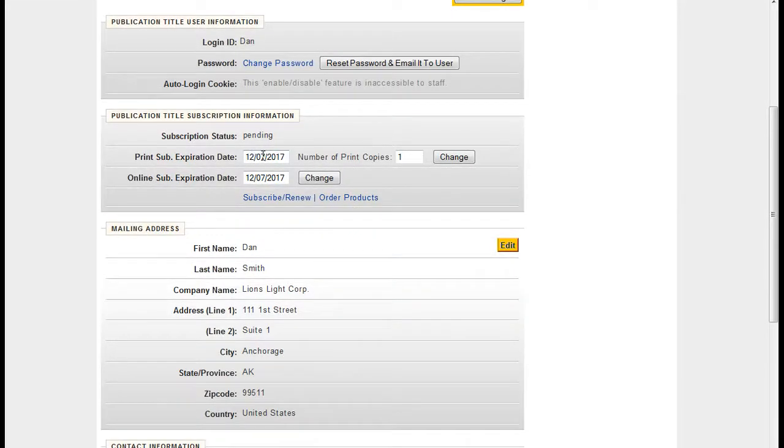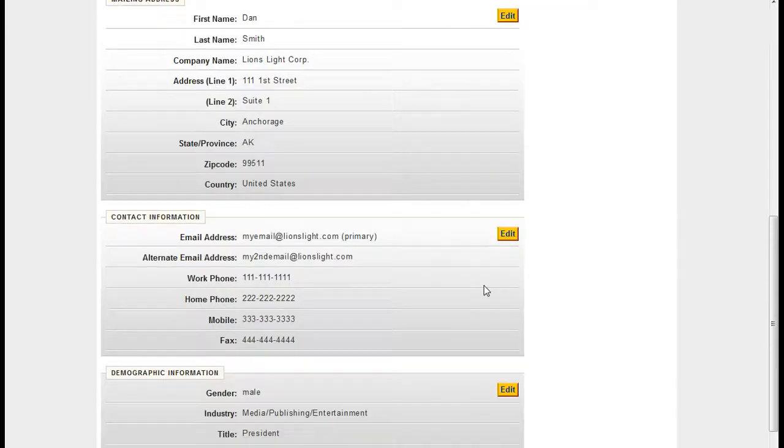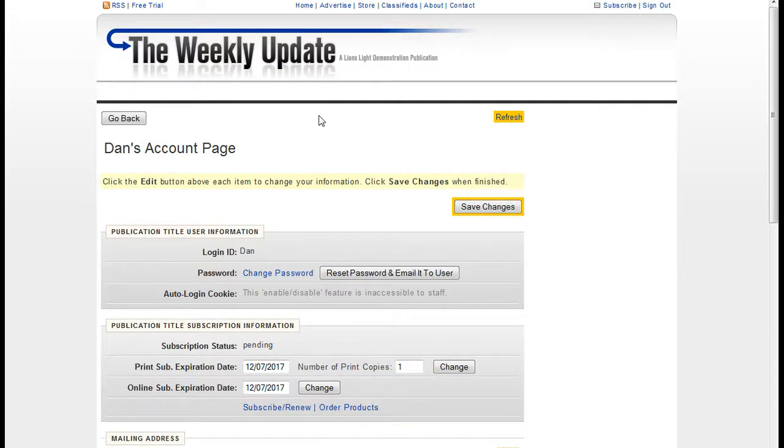I can override his expiration date for the print and the online. I can change his address and things like that. But this is almost the same My Account page that he sees, except he doesn't have the ability to reset his password with that button. He would just click Change Password, and he doesn't have the ability to edit these fields, but you can because you're coming in from the staff interface.